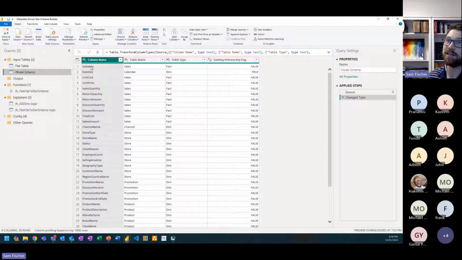So this has my sales key, my date key, unit cost, all those familiar ones. But then I've got some extra attributes to describe those. This is basically going to map onto what are all the entities that I want these columns to exist in my star schema. So I can see that my unit cost and unit price are going to live in the sales fact table. I can see that channel name is going to live in the channel dimension, store name in the store dimension.